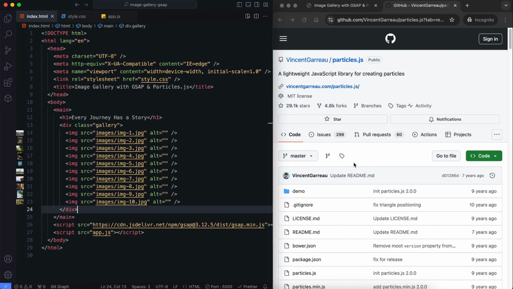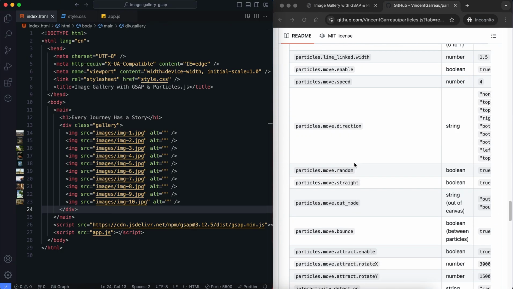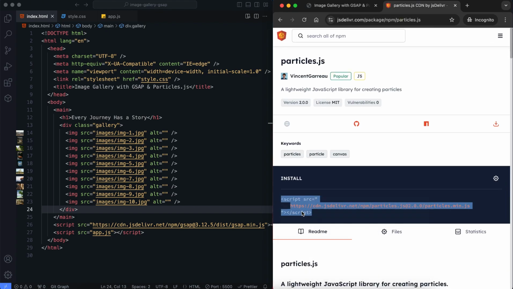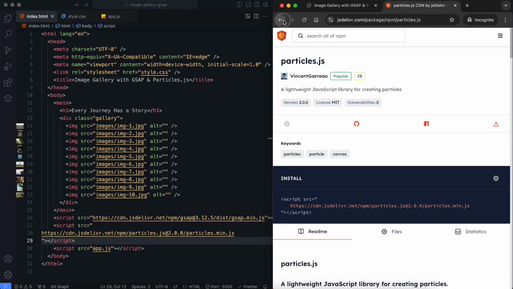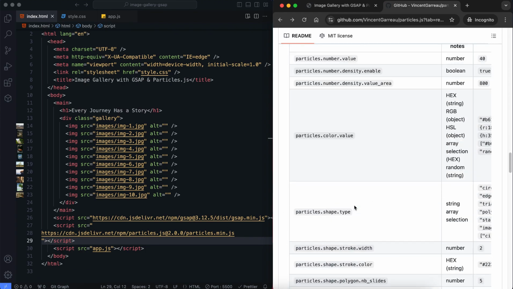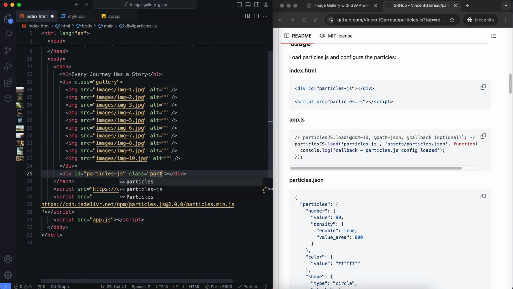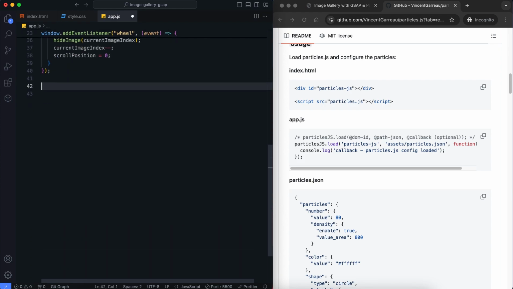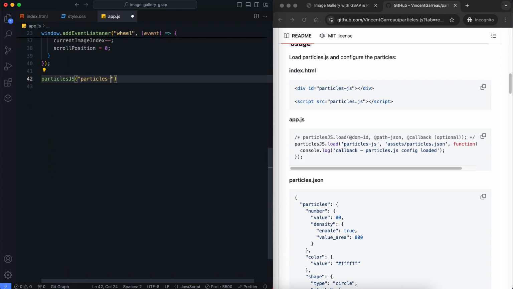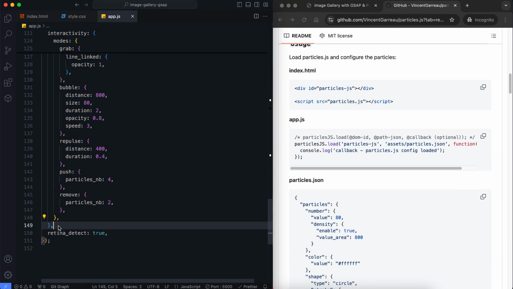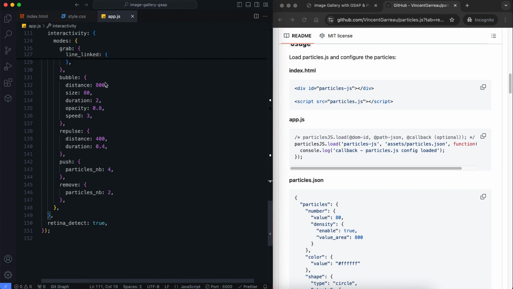Lastly, we add a particle animation to the background. I'm using Particles.js to create this effect. We can reach the template from its GitHub repository. Now we copy the CDN here and paste it into the HTML file. There's a div for the particle effect having the ID particles-js. We don't use interactivity for this project, so we can delete it.